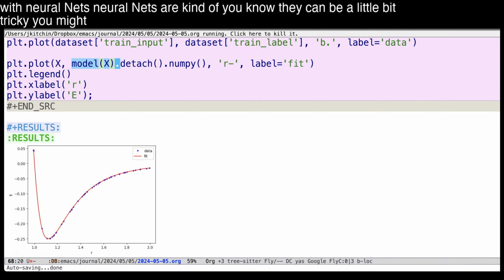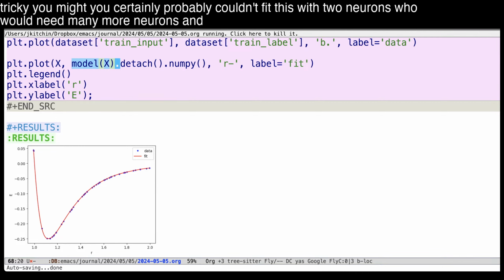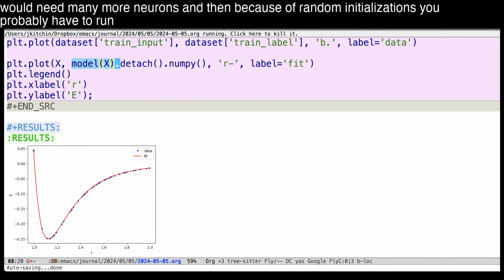You certainly probably couldn't fit this with 2 neurons. You would need many more neurons, and then because of random initializations, you probably have to run it a few times before you get something pretty good.